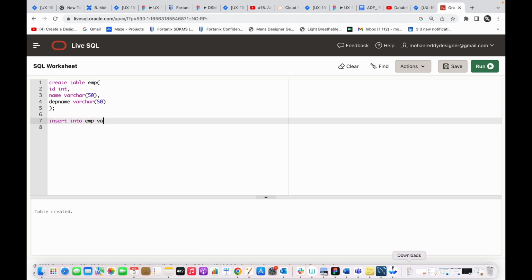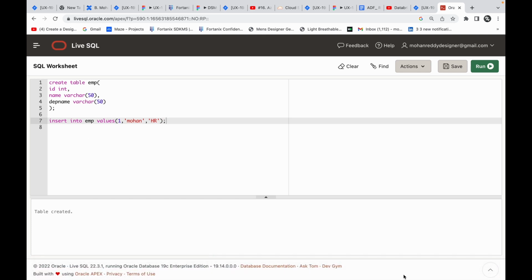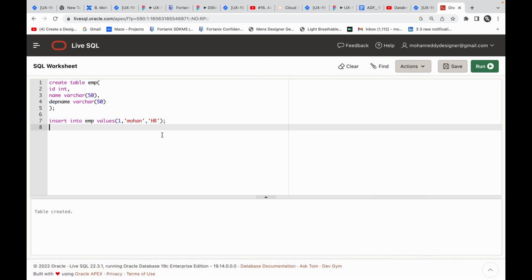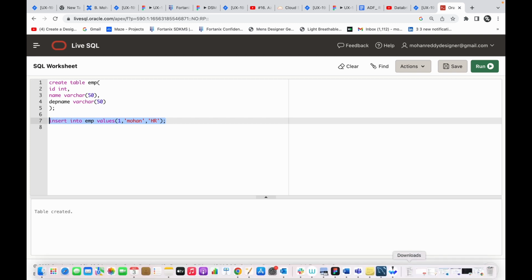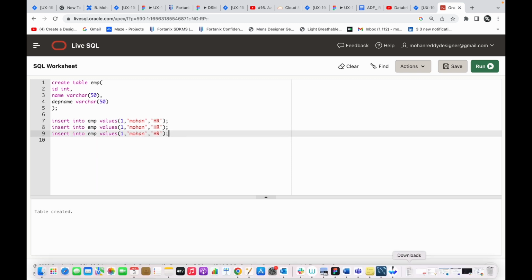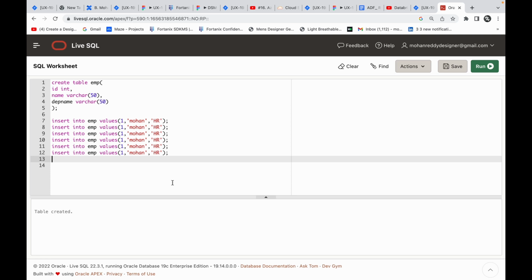Table values, employee ID is 1, Mohan. Okay, we have to give it in the quotes. Don't forget this when entering the data. Then department is HR. Okay, let's give some data. Now we will use short forms for this one, don't worry.